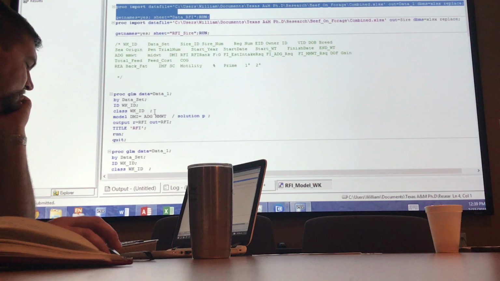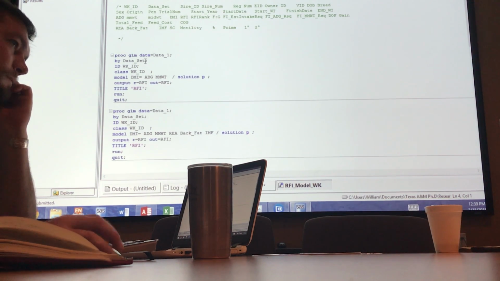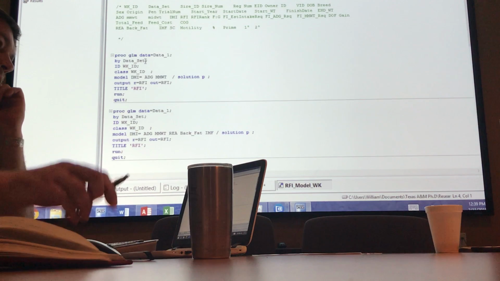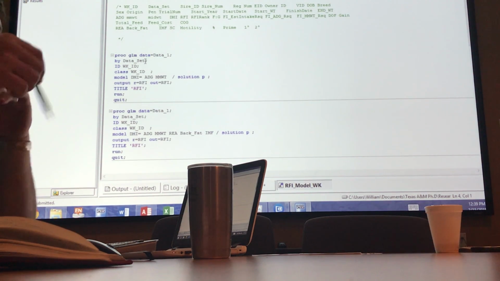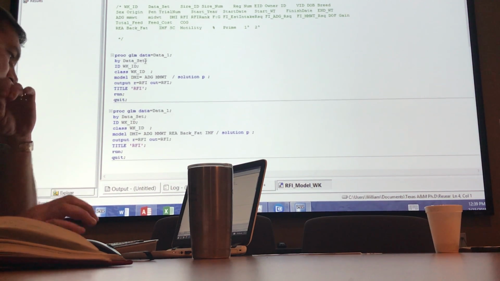So WKID, dry matter intake, actually. So this is the model. Here we're running it by data set, right? We don't want to run all the animals together. We don't want to run bulls and heifers or different stuff. We want to separate. If you had breed, you would do it by data set and breed or something like that.